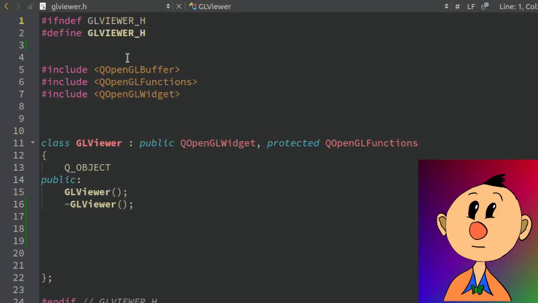GL viewer will need to include some OpenGL buffers, some GL functions, and GL widget. I need to have multiple inheritance, so I'm going to inherit from the OpenGL widget. But in order for everything to work, I need to have OpenGL functions. So I need both of those. So it's QObject. And here's my constructor and my destructor.